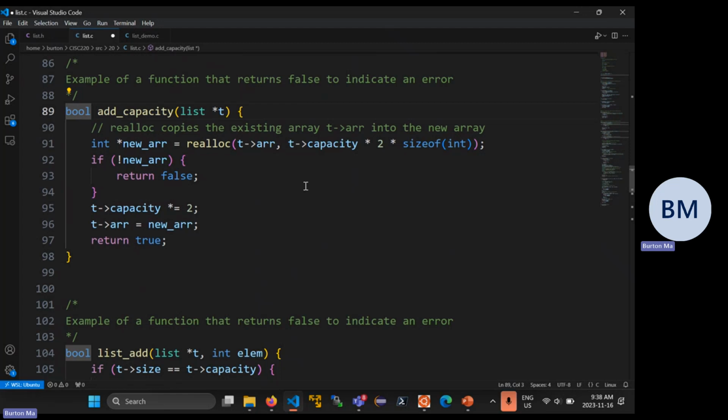Remember, realloc is the memory allocation function that reallocates an existing block of memory, either increasing or decreasing its size. Any elements that were in the original block of memory get copied into the newly allocated block. So all we're going to do is try to call realloc. Remember how realloc works: you pass it a pointer to the current block of memory that you wish to reallocate, and you tell it how big a block of memory you would like. Remember that the size of the block is in terms of the number of chars, so we have to multiply by our element size here, because we have an array of int.